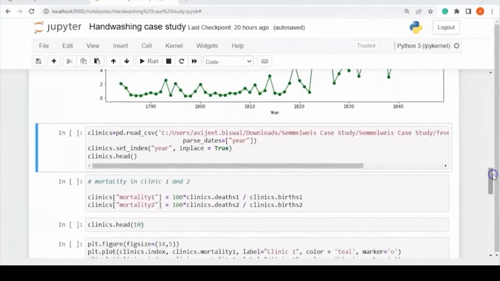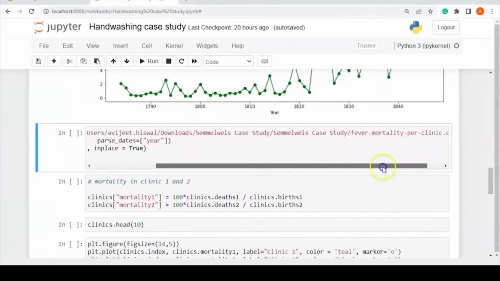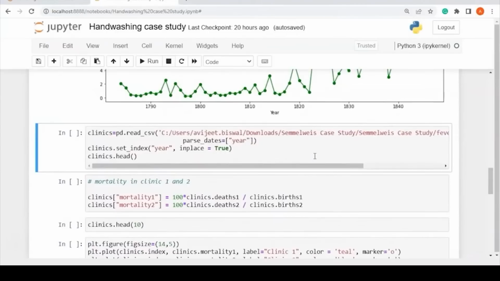Cool. So I'm going to import my second data set, which has the information about births and deaths in Clinic 1 and Clinic 2. So here I'm importing my CSV data set and I'm storing it in a data frame called clinics.